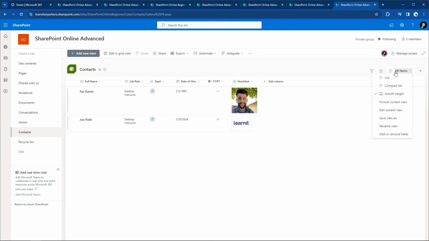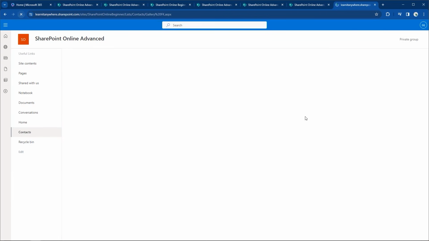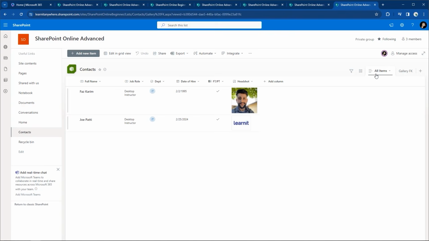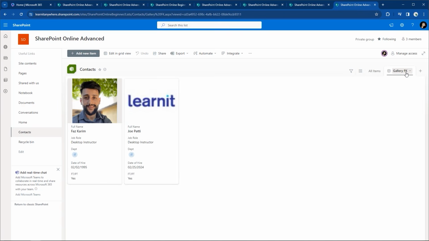Now, I also have the ability. Oh, one second. Let me refresh this page. There we go. All items, gallery FK. I'm going to add in another view to display the calendar. Now, for the calendar view, I'm going to create a new list. I'm going to build maybe a holiday calendar.